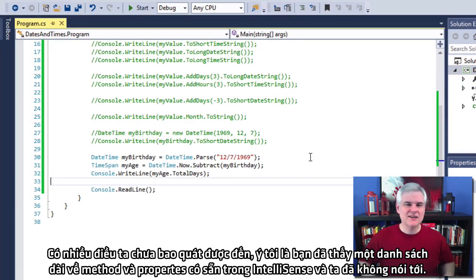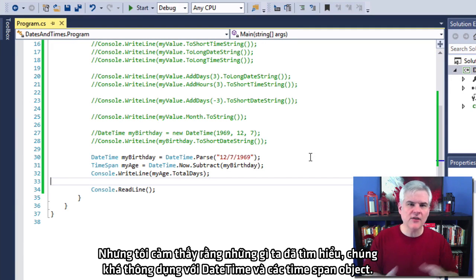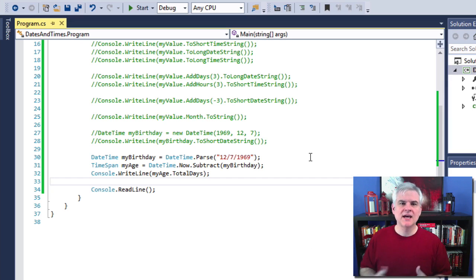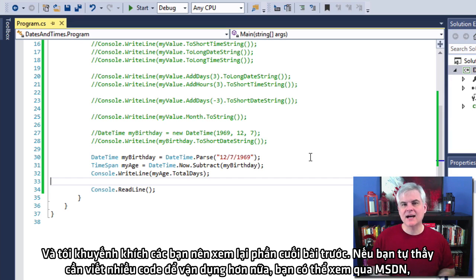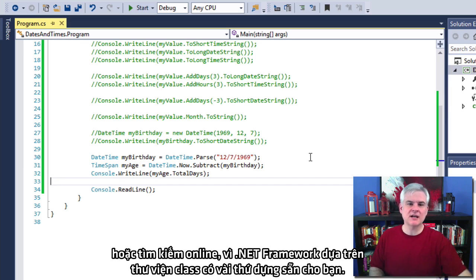All right, so there's a lot that we didn't cover. I mean, you saw that long list of methods and properties available in IntelliSense that we didn't even talk about. But I felt that the ones we did look at, they were common uses of the DateTime and TimeSpan objects. And I'll give you the same encouragement that I gave you at the end of the previous lesson. If you find yourself writing a lot of code to manipulate dates and times, then you might want to stop, look through MSDN or search online, because chances are the .NET Framework Base Class Library has something for you already built into it, okay?